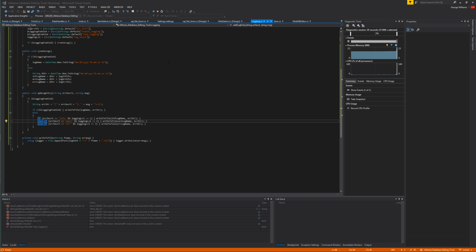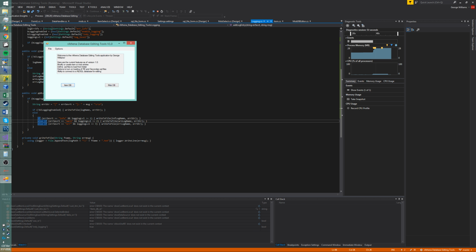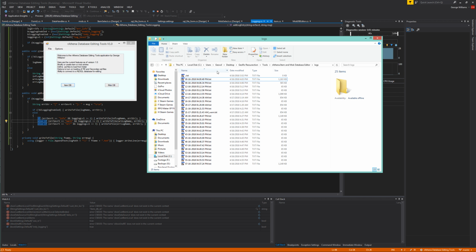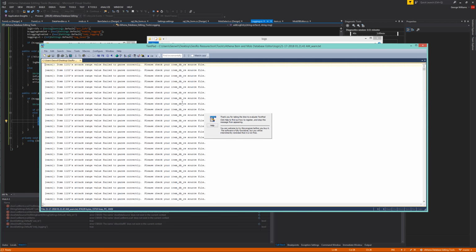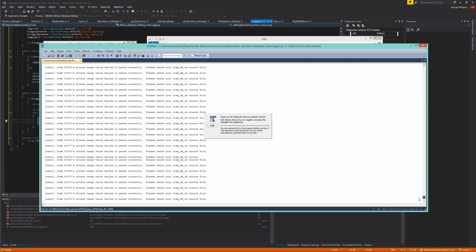So let it go. Didn't really load successfully, but we'll fix that later. Now we should have something interesting. So we have warn, but I don't see anything else. So we don't have any errors, that's good. Just warnings.